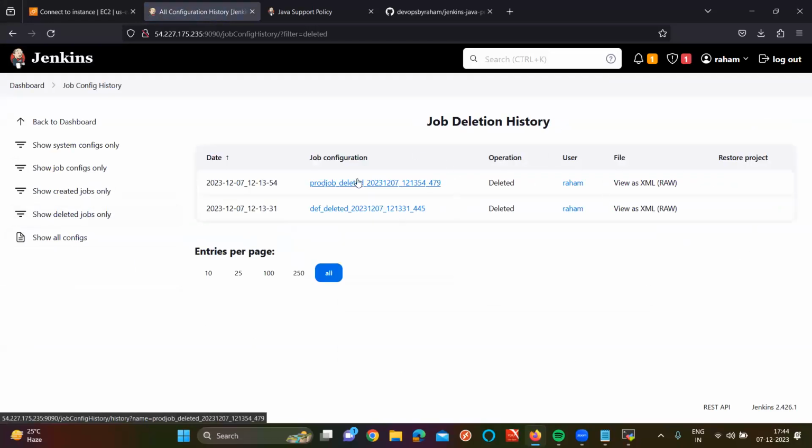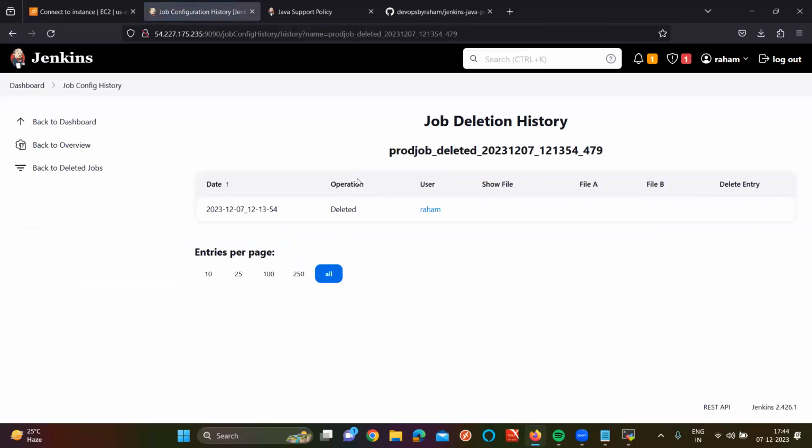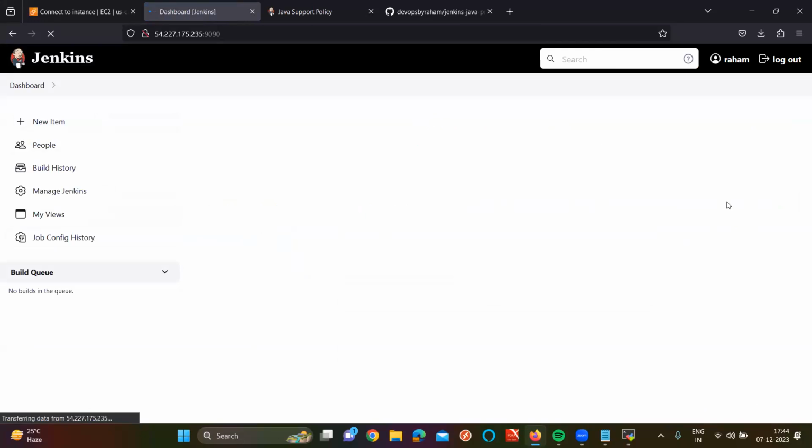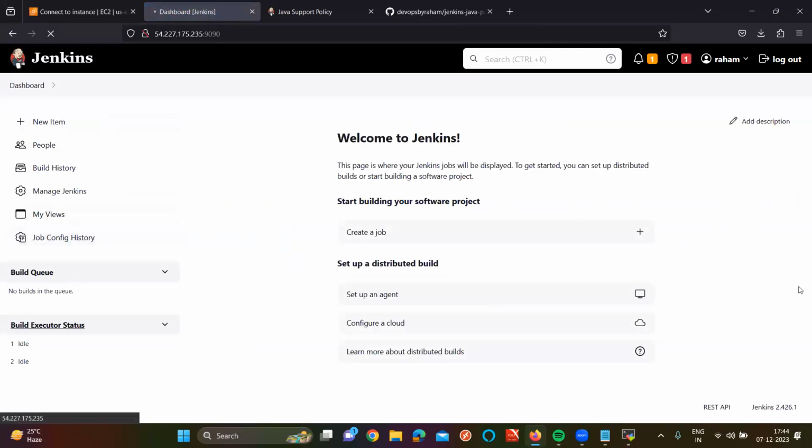So now what I'm going to do is click on this one. Here, basically, we need to see the option called Restore jobs. I'll show you.